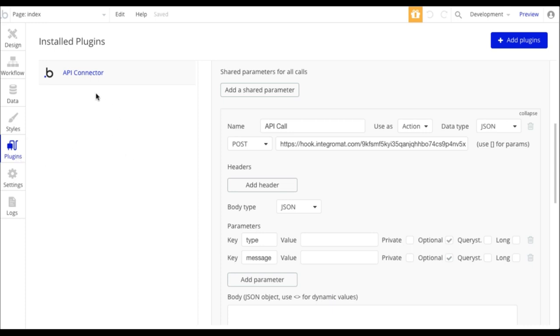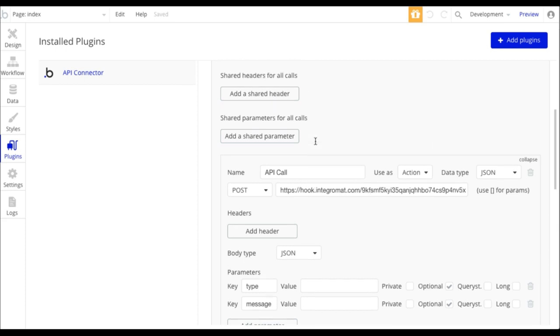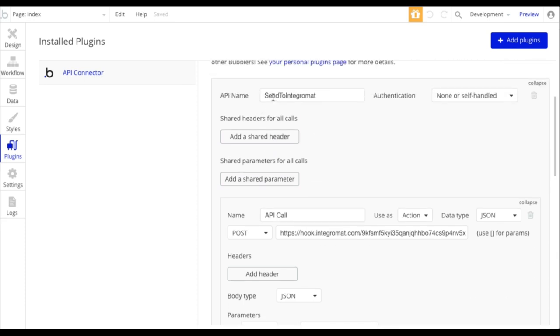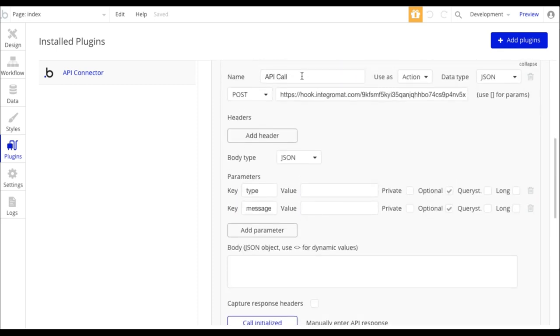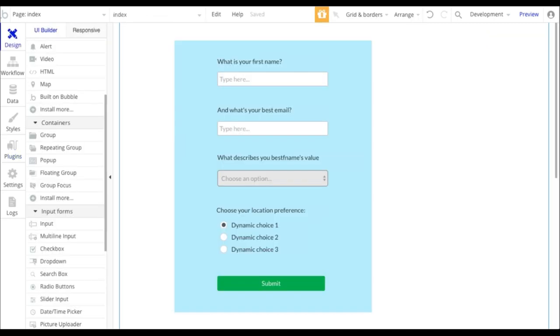Under plugins, you need to install the API connector plugin. Once you do that, you will need to add a new API. That's the name of my API, sent to Integromat. And this is how it's set up. Use as action, data type JSON, method post. And here you need to paste the webhook URL which you obtained from Integromat.